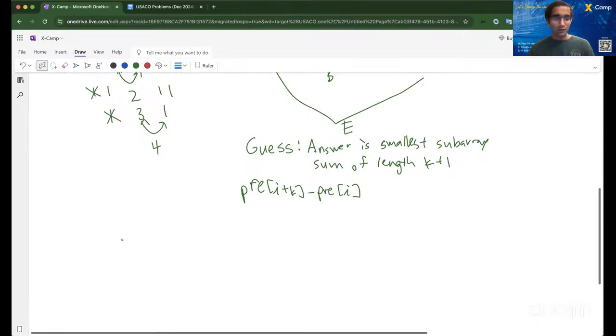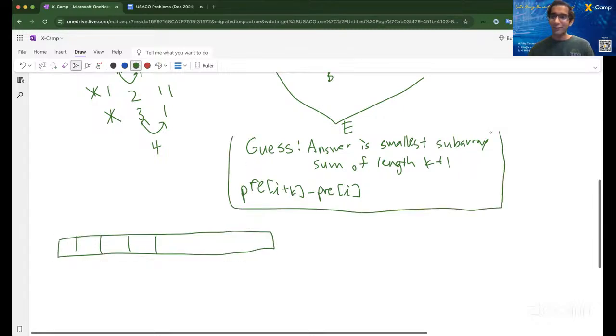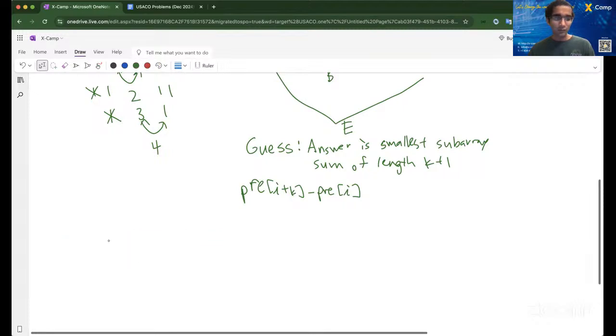So consider you have an array. This is how I did the problem. I didn't try proving it when I did it. I just guessed and it worked. But it's also good to be able to understand why it works. So just consider a case.